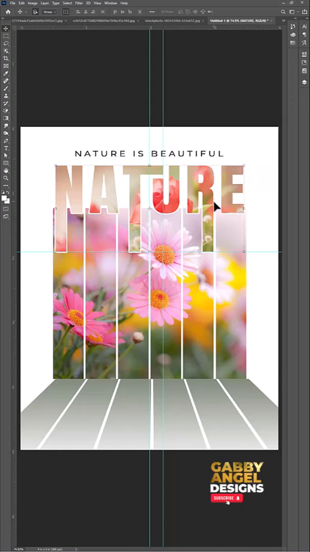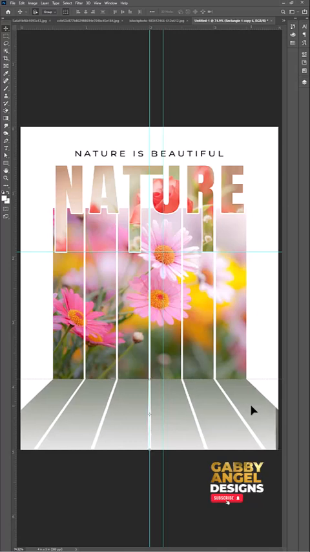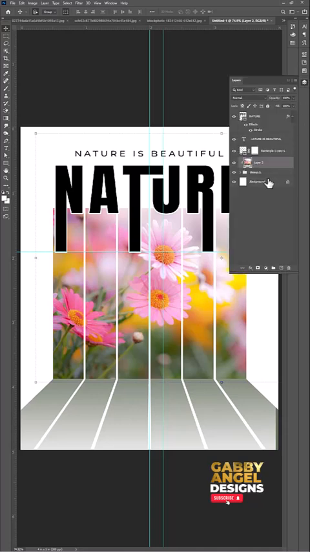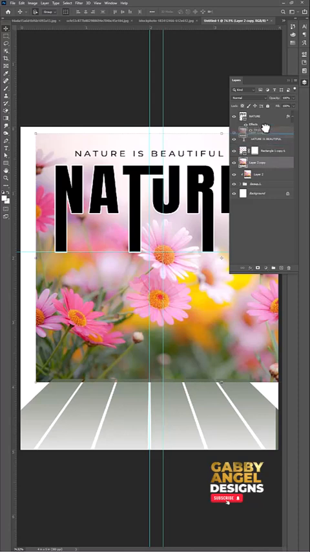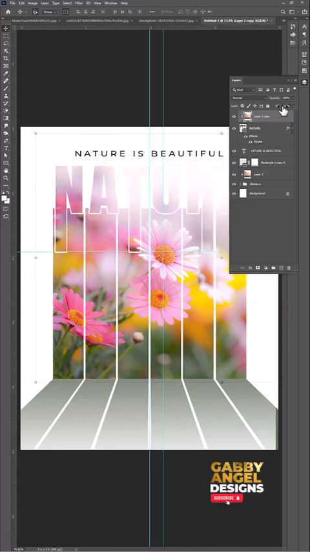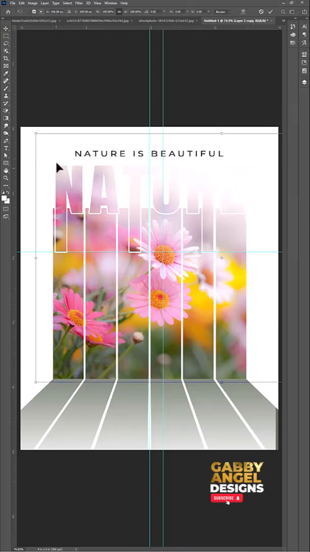guys, I want us to use the same background that we used to create inside the shapes. I want us to use the same background for the nature. So make sure you have selected this background and hit Ctrl plus J to duplicate and bring it up to this layer. After that, Ctrl Alt G, that's the clipping mask. So as you can see, I created the clipping mask over here.